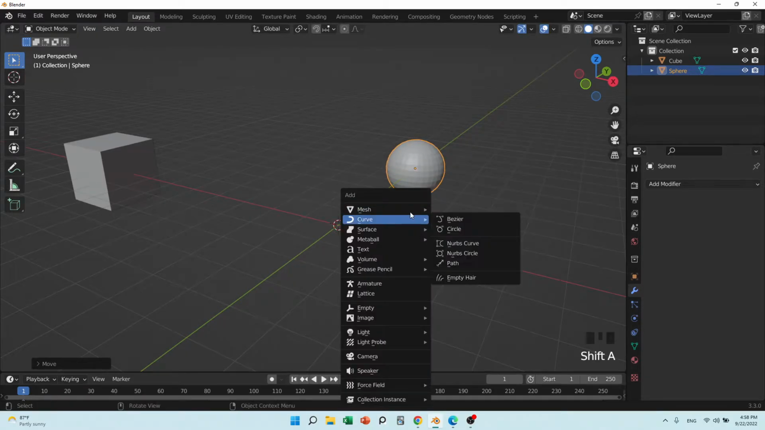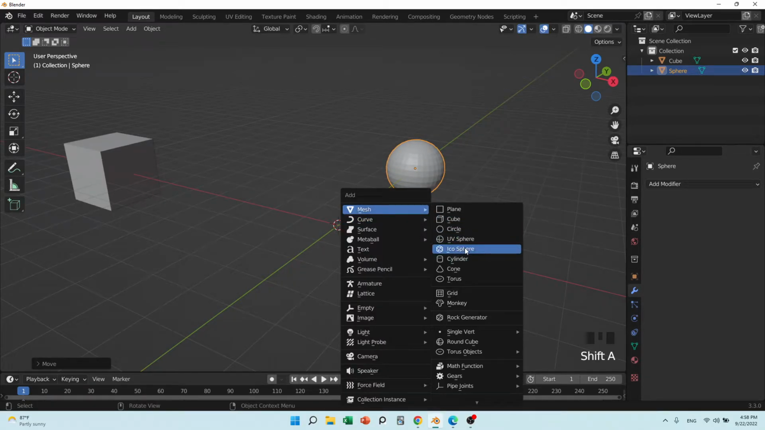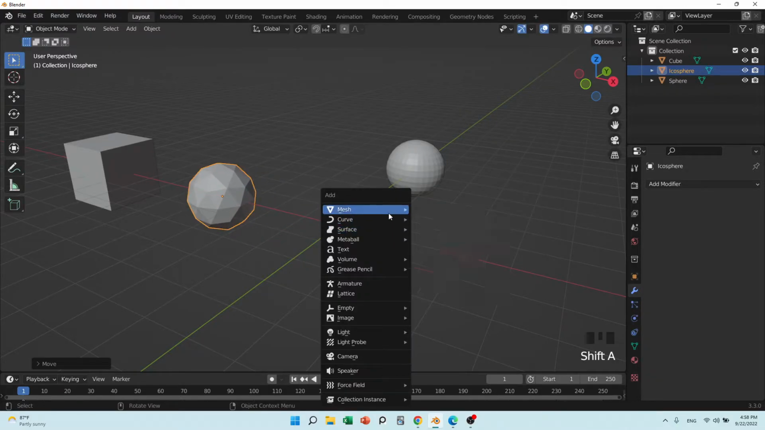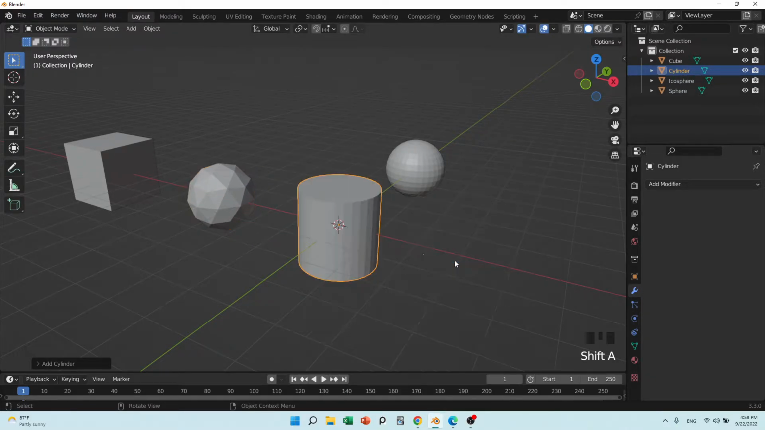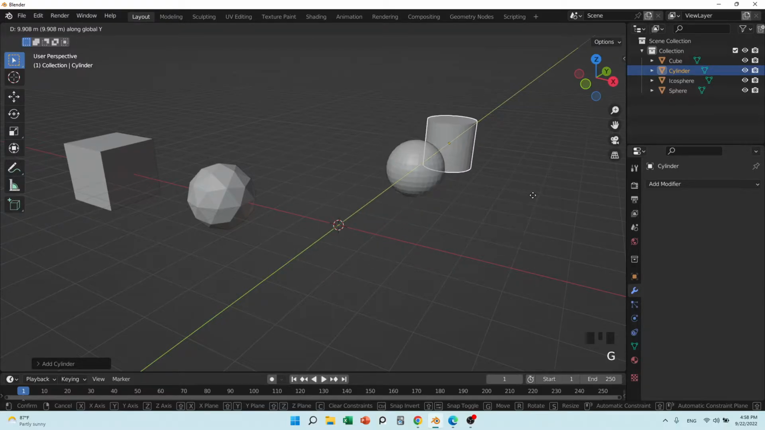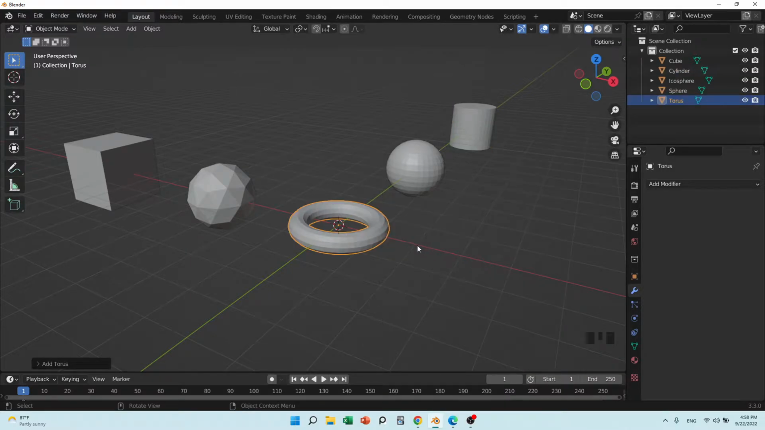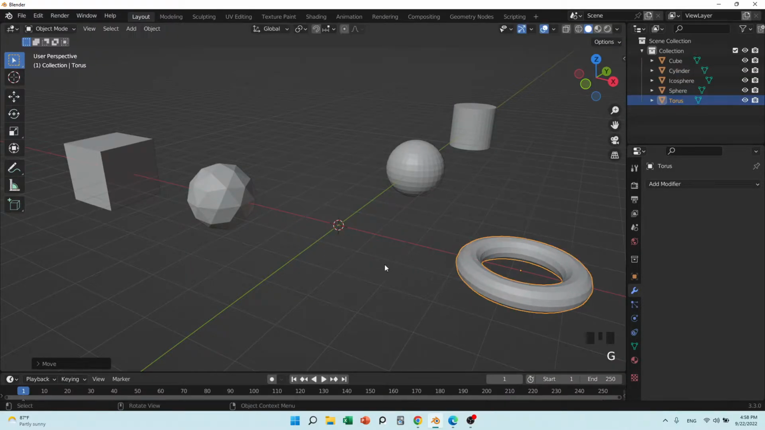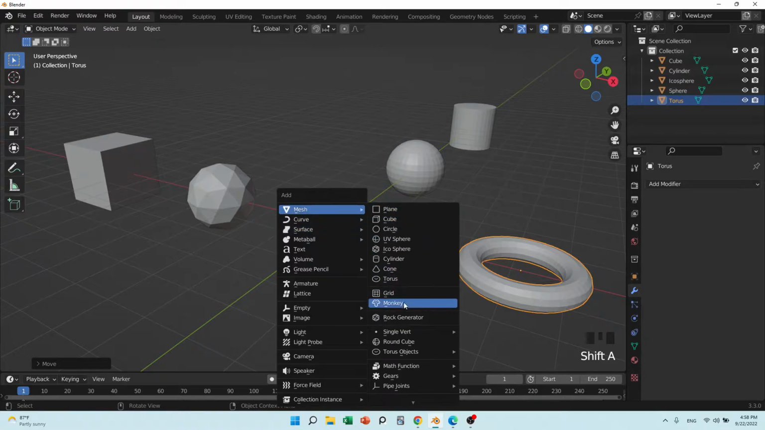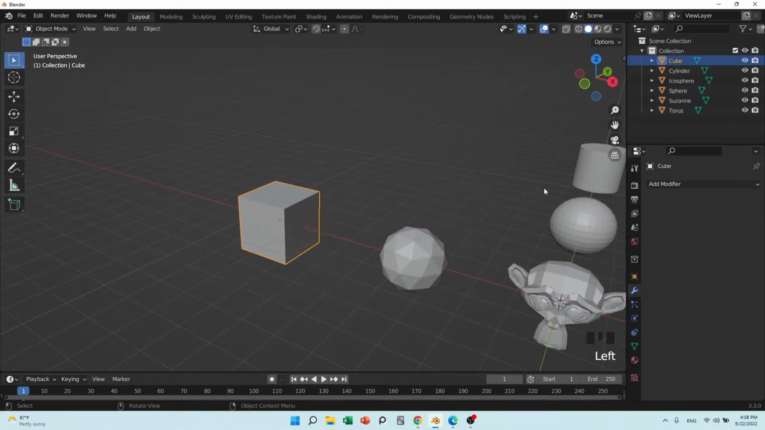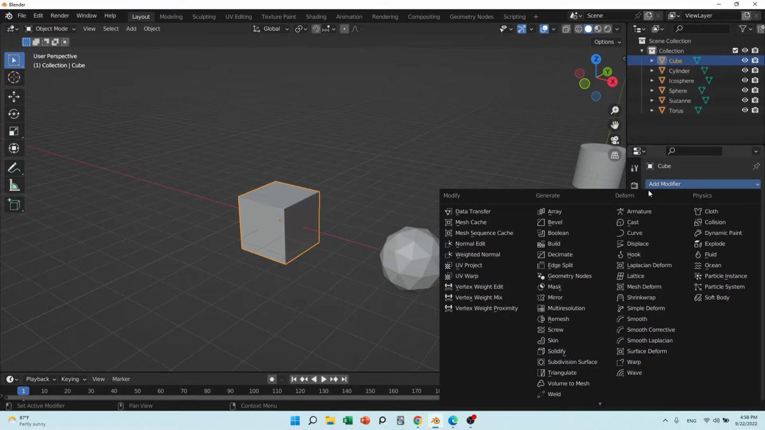Let me put this one here on the x-axis, and let me bring a cylinder here, and let me bring the churros maybe, and let's bring this monkey. Let's start with the cube. Let's go to the wireframe.